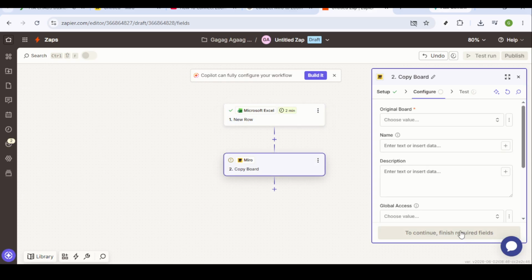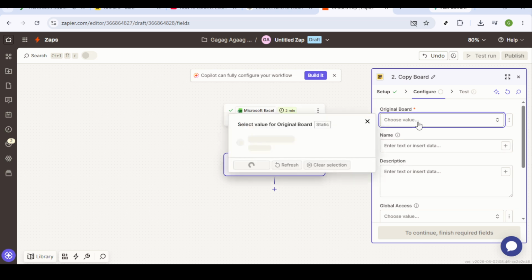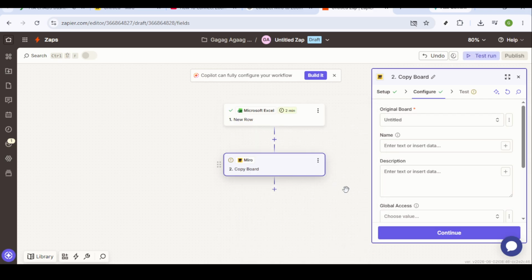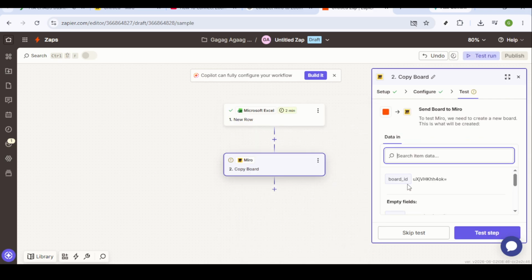With everything mapped out, it's time to run a test to make sure your Zap will work as expected. Add a sample row in Excel and run the Zap test. You should see a card appear in Miro if everything is set up correctly. This test helps ensure your automation is ready to run without any hitches.